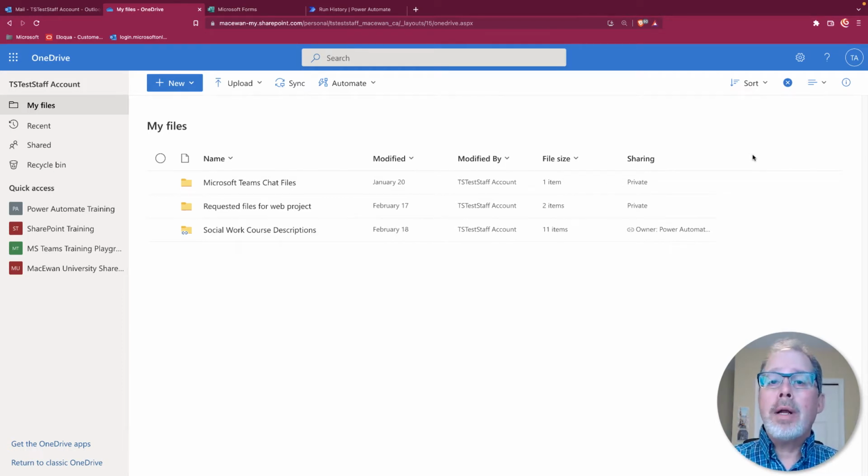I'm going to show you how to create a simple sign-up form that automatically populates your information directly to an Excel spreadsheet. All this stuff will be stored in OneDrive, and it'll be very easy for you to share it out with your colleagues that need to have access to it.